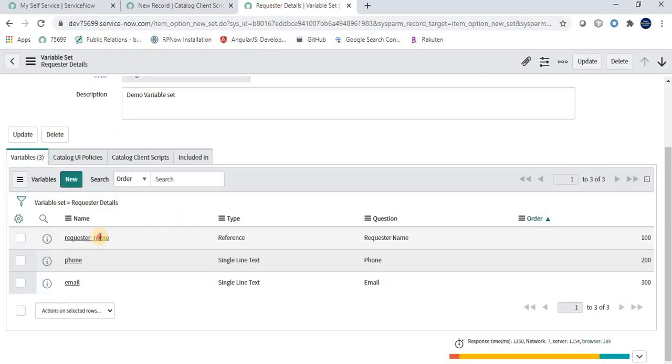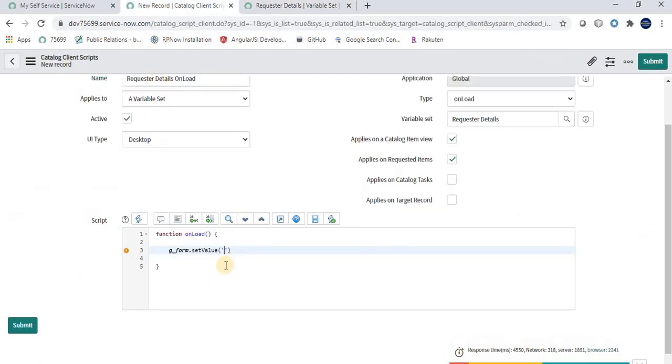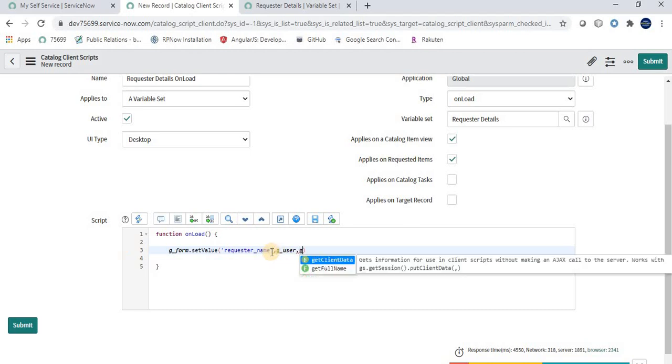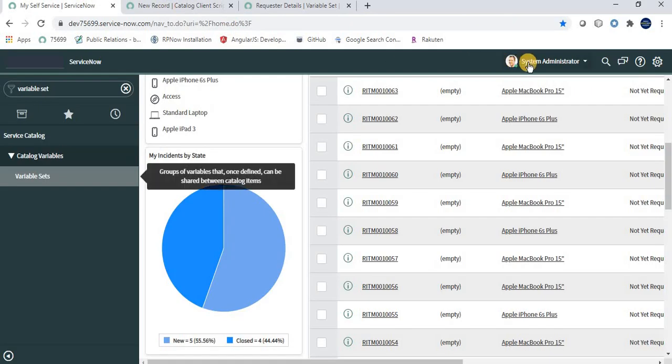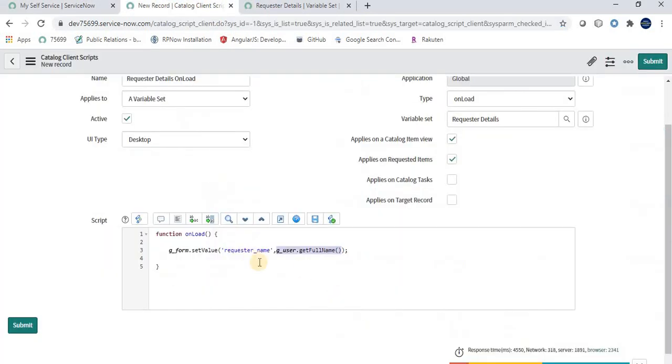So I want to populate the name of the logged in user over here. So I am saying, okay, this is the field where I want to set the value. The value is g underscore user dot get full name. This is basically used to populate the logged in user's full name. The full name of the user for this window is System Administrator. See, we have logged in as system administrator, right? So this code will populate the requester name field with the logged in user name.